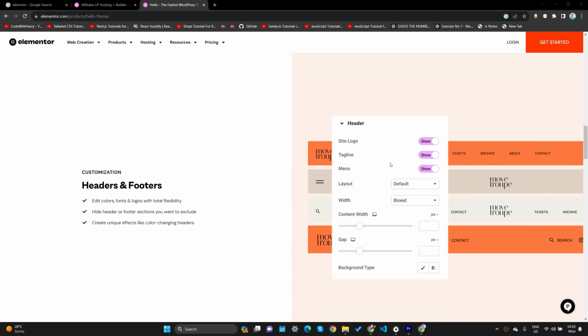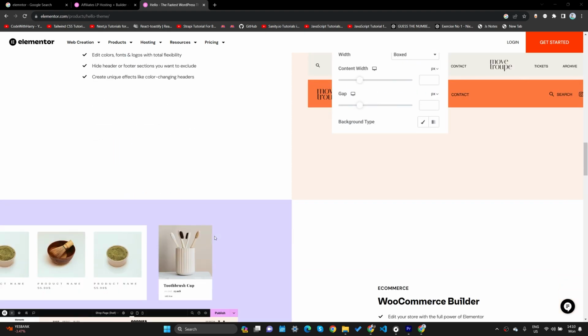Then on top of this, you get much better header and footer customization. I love this type of customization because the best thing about it is that it's very intuitive. Plus, it solves a lot of problems that WordPress has when it comes to user-friendliness. You can change the background, you can change the width, you can change the layout. Everything is as simple as using a computer.